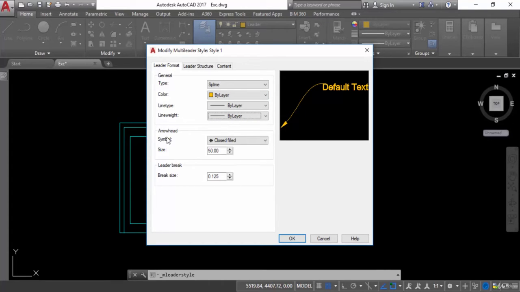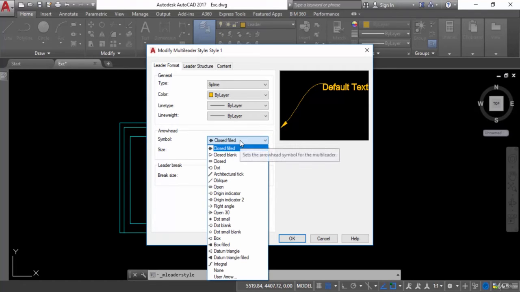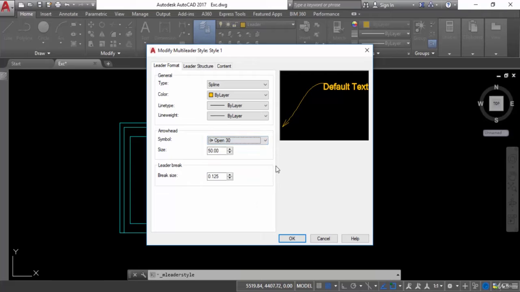Now it is asking about, for example, the arrowhead. You can create any new arrowhead from here, or you can select from here. For example, I need from here this arrowhead, open 30-degree. Now this is the preview for this one. Now you can change the size as well, as I told you before.